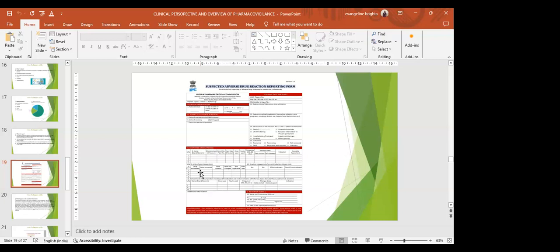Causality assessment based on the WHO UMC scale or Naranjo scale can be made. And action taken. Action taken, which is the concomitant drug that was administered, and the seriousness of the reaction should also be filled, and reporter details should also be filled in this form.